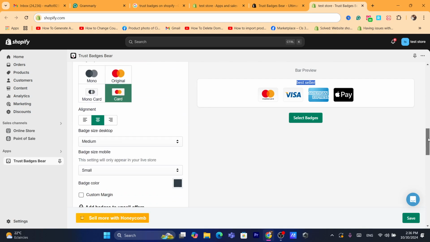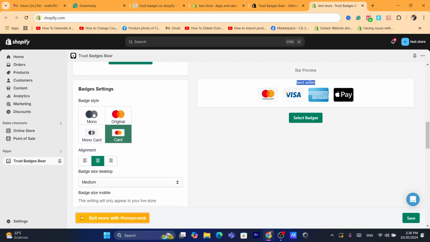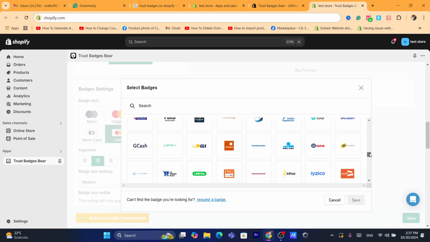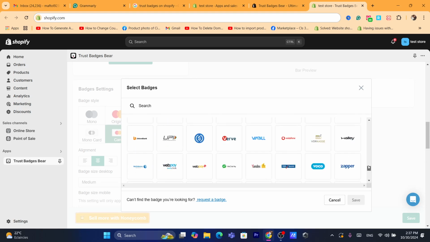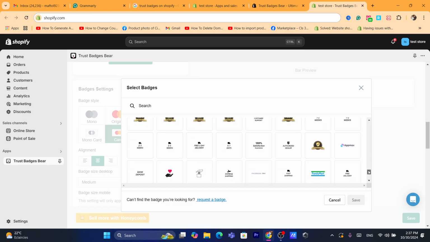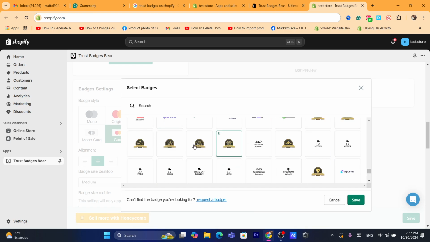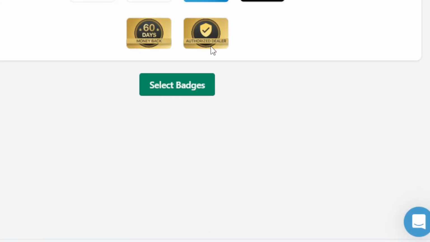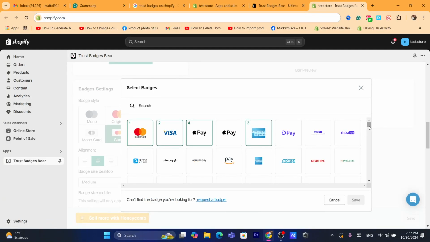You can also change the badge style here. You can change it to original, mono, card. Here when it says select badges, you can add multiple badges. Here you can add, for example, this one, for example 60 days return policy, something like bestseller guaranteed. You can add them here for money back, as you can see. You can add any badges you want.